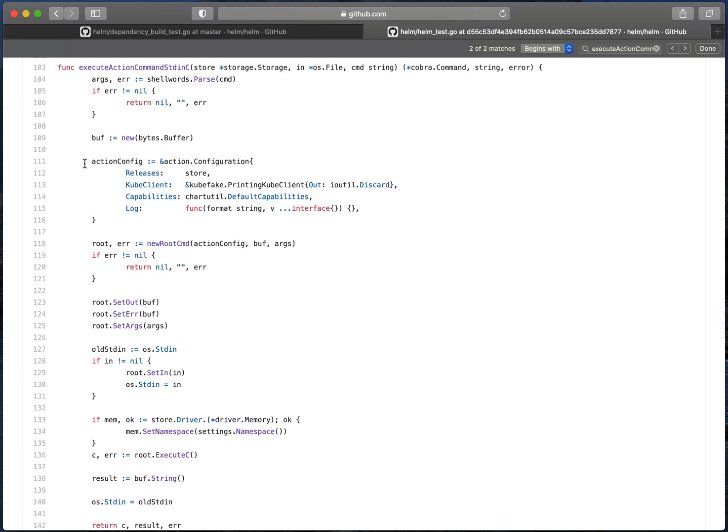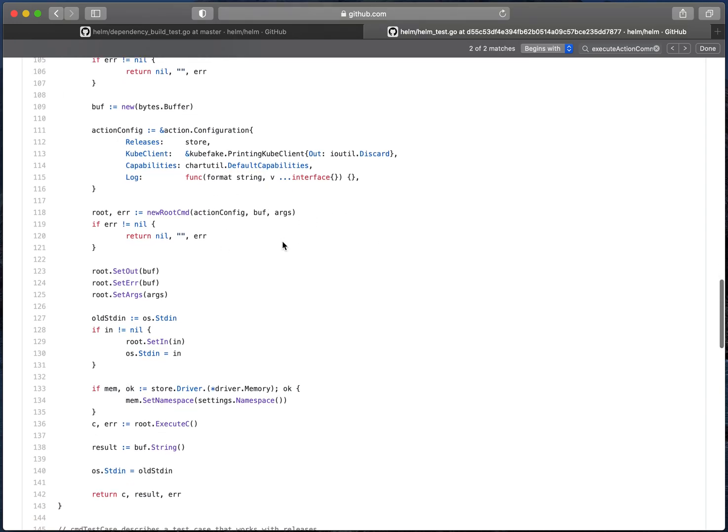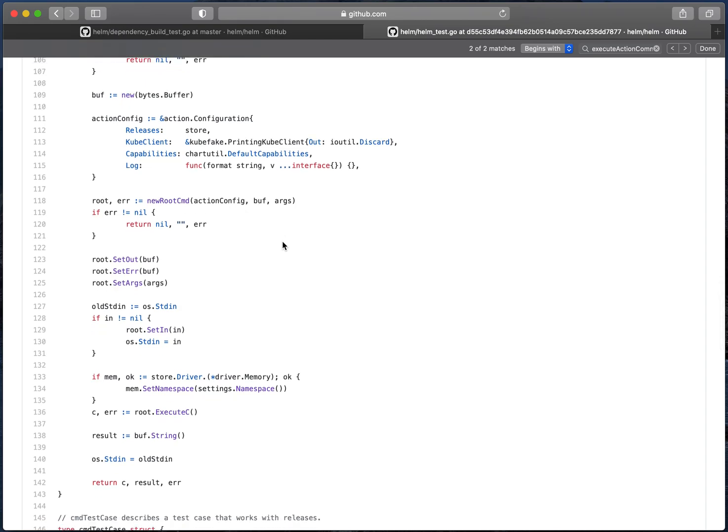And it's going to do things like set up the action configuration that we talked about in the second video. And it sets this up in a manner just for testing. And then it'll create a root command and set up the configuration this way. And it'll set up the namespace and everything for testing. And then it will execute that build command.